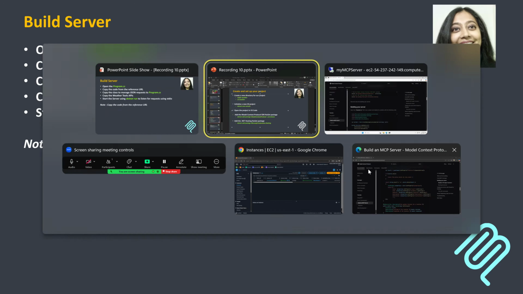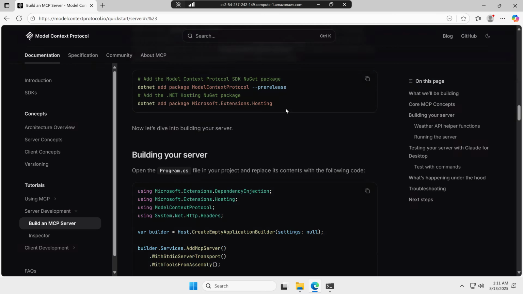Okay, so let me switch back over here. So this is your reference URL. This is the formal documentation.